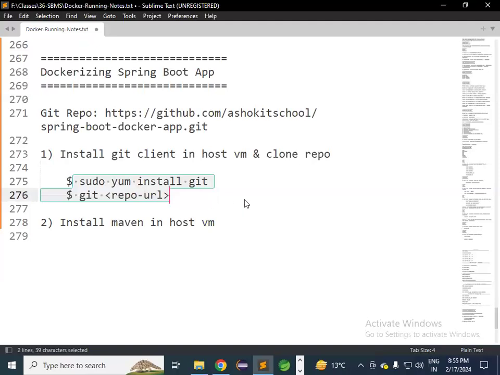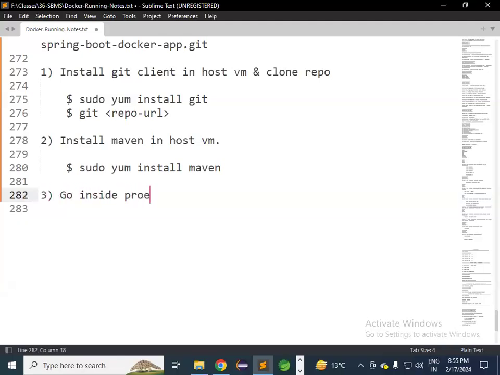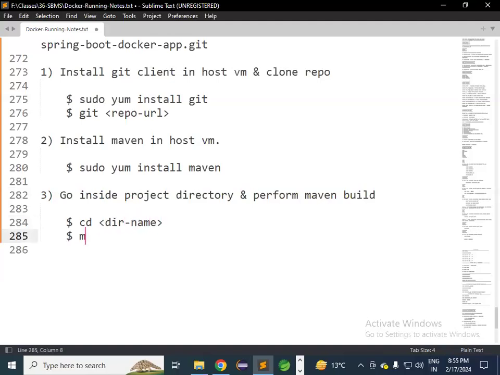Install the Git client and clone the repository. Install Maven in the host VM. To install Maven in the host VM, sudo yum install maven. Okay. Package the project: go inside the project directory and perform the Maven build. How to go inside the project directory? cd space directory name. Then we are going to use mvn clean package.